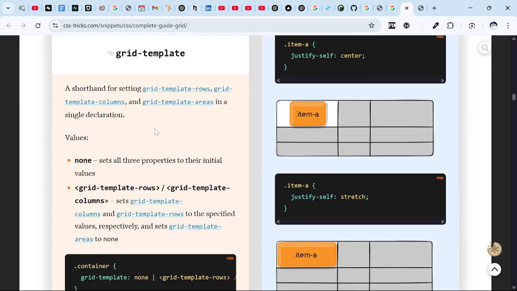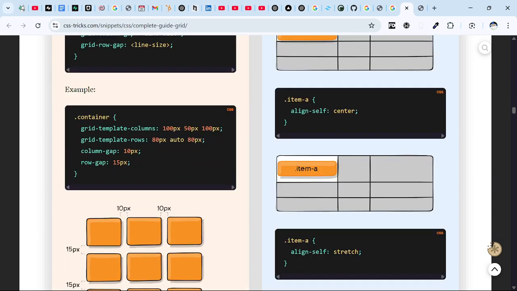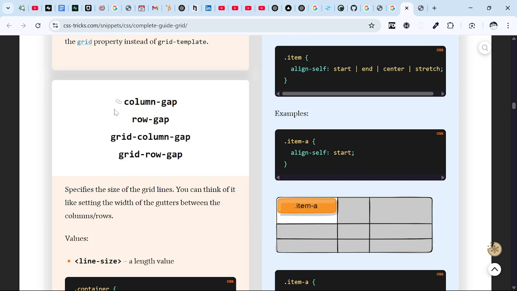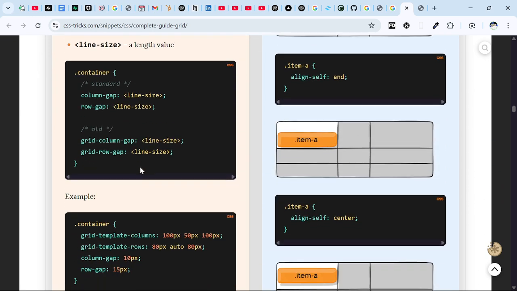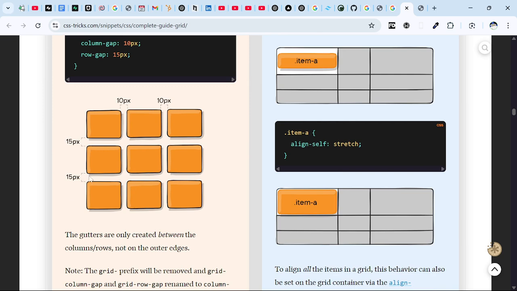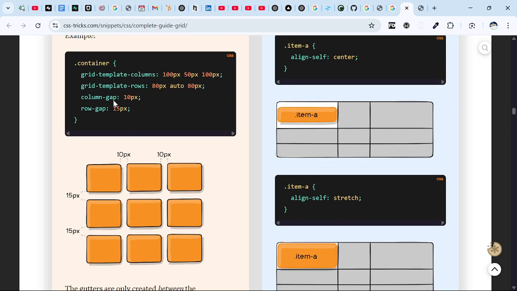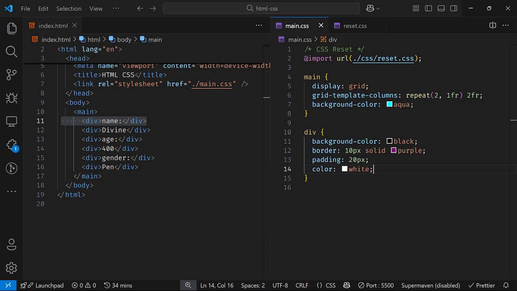But the other thing that we're going to look at is gap, column gap, row gap, grid column gap, and grid row gap. Now, look at this example. There are 9 elements in this grid. But in this example, they are not showing us the size of these elements. They are showing us the size of the space between the elements. Now, look at this code here. This code is targeting the parent container, okay? Which means that if we wanted to do something like this in our code base, which of them are we going to be targeting? The main.